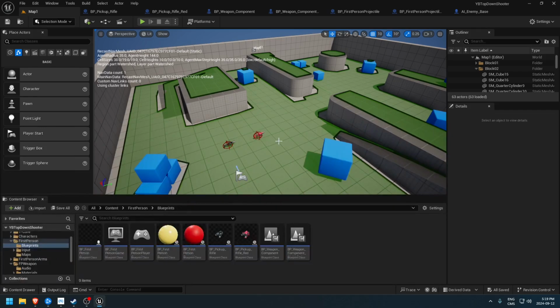Now if we go back to the map, the only thing we have to do now is take our weapon here and just put it in our level so we can test it. Okay.